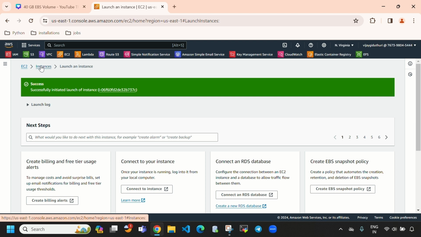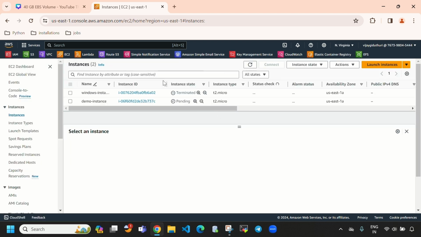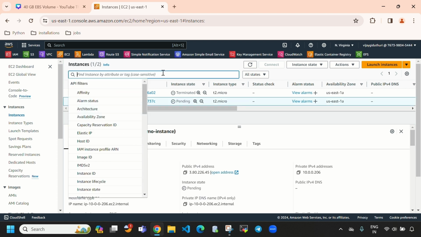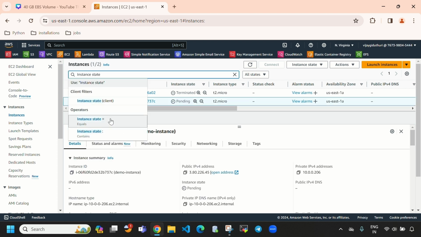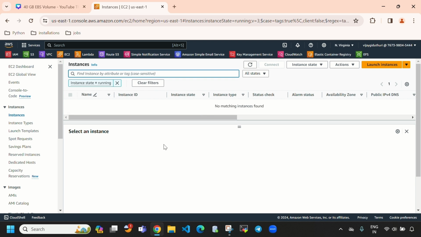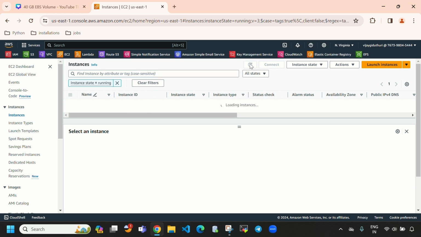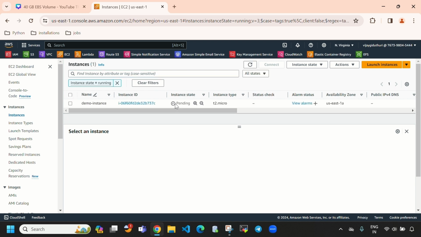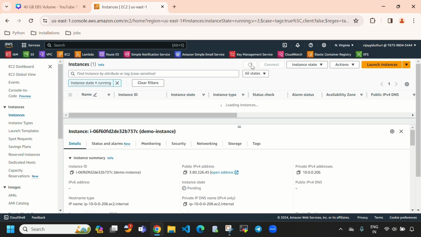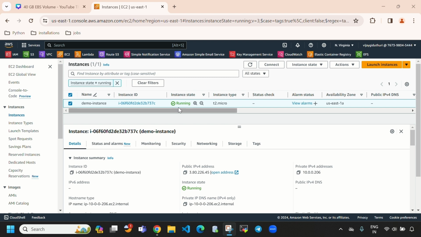and we need to select instances, and let's see. Here you can see our instance is in pending state, and let's keep instance state equal to running, and it will show all the running instances here, guys. And right now it is in pending state. Let's reload this, and here you can see our instance is in running state.